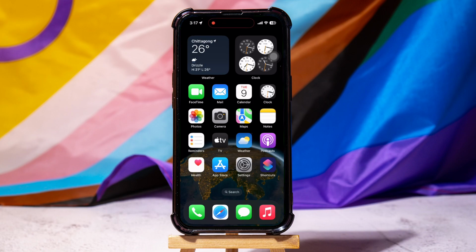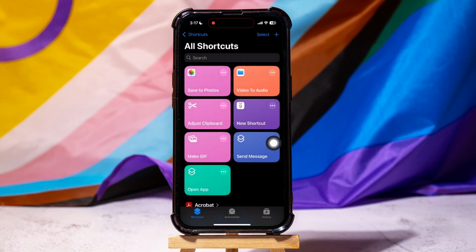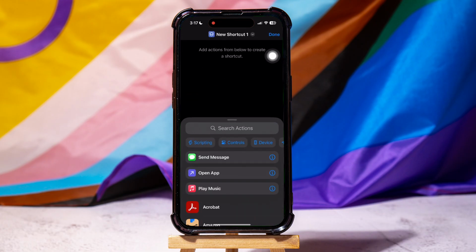How to check recently added contacts on iPhone. Go ahead and open up the Shortcuts application on your phone. Once you're here, go to the top right corner and tap on the plus icon to create a new shortcut.